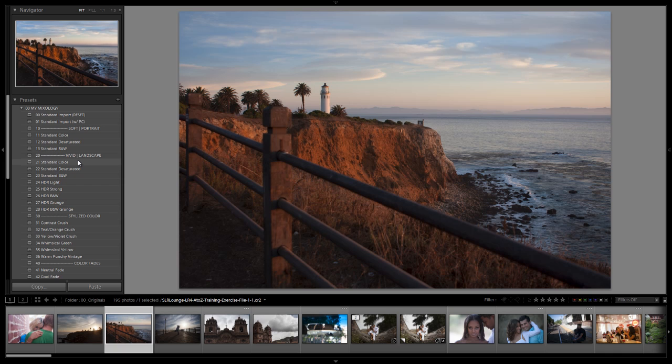In this Lightroom 4 Preset System Mixology tutorial, we're going to be going over the standard color Vivid Landscape preset. We'll talk about what situations we use this preset for, the difference between this versus the soft portrait version of the standard color preset, as well as, of course, how to create this preset using the Lightroom 4 Preset System. So we'll do the mixology at the very end.